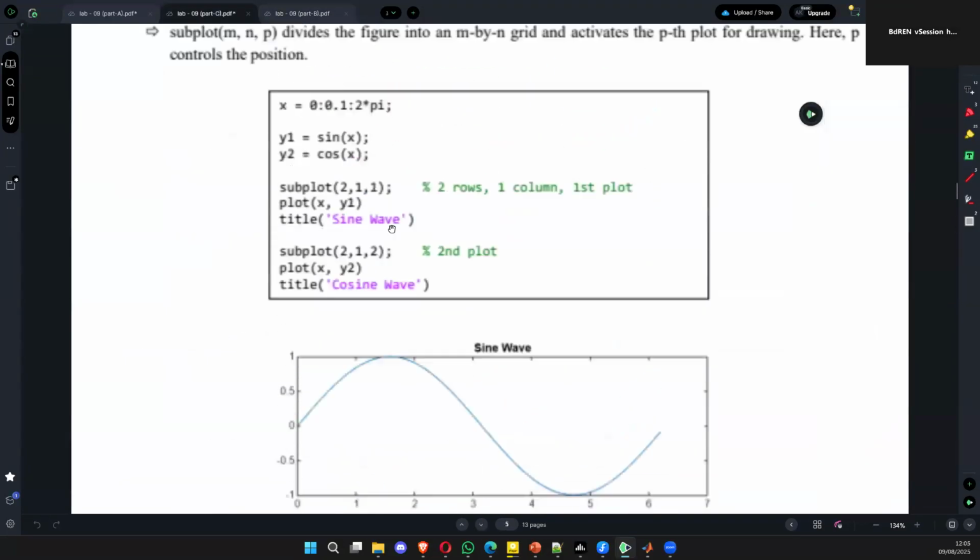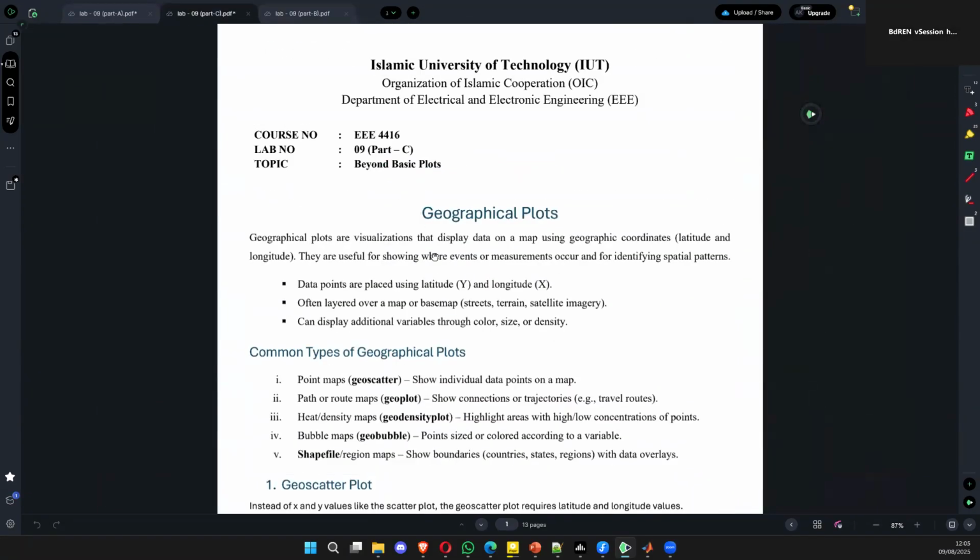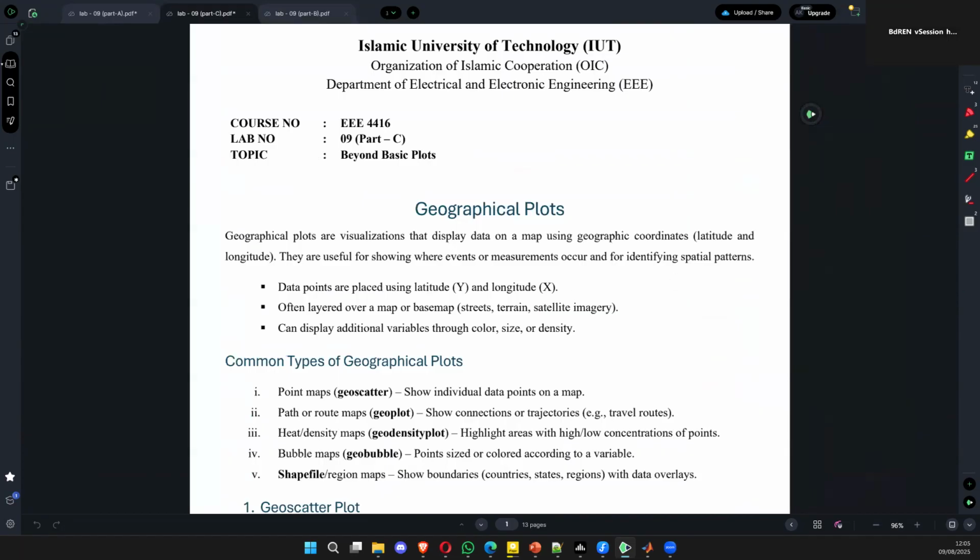Now then the last portion of this lab is this geographical plot. Okay, so can you guys just give me 2 minutes? I'm coming. I need to run an errand. Just within 2 minutes, I'm coming.